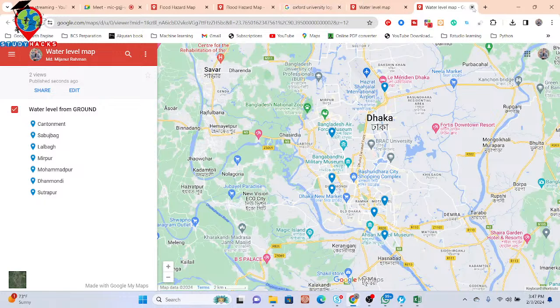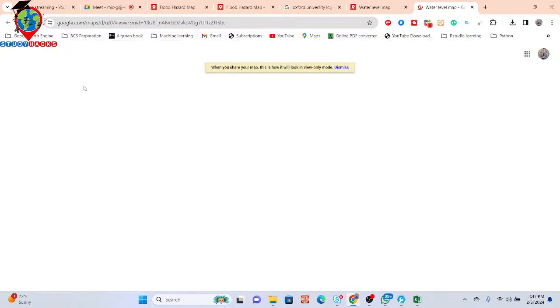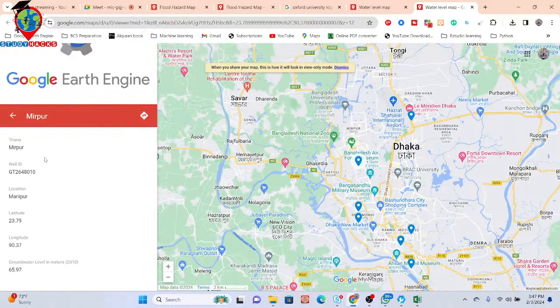Or just open the new preview map. Click here on preview, and here you can see, click on the midfoot. So now you can see this image is also added in here. Which image I want to add in here, now it will be added here.